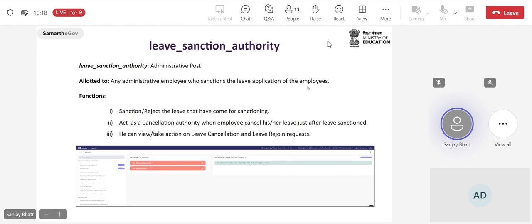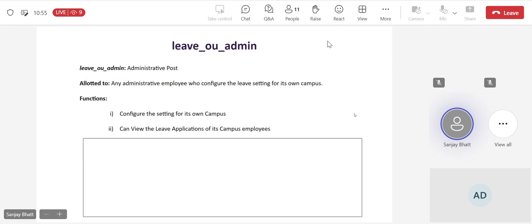Then the third authority is the leave sanction authority. This is the final authority who will approve the leave applications of the employees. Same, this role is applicable on an administrative post and allotted to any administrative employee who sanctions the leave applications of the employees. Some functions can be performed by the leave sanction authority. Like the leave sanction authority can sanction and reject the leave that has come for sanctioning, and he can also act as a cancellation authority when the employee cancels his leave application just after leave sanction, and he can also view or take action on leave cancellation and leave return requests.